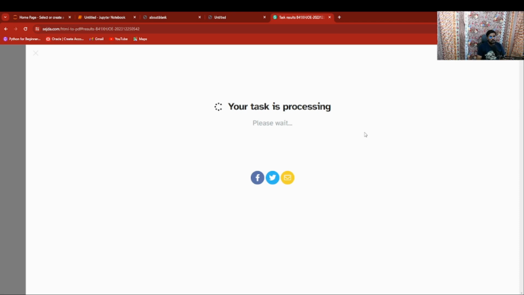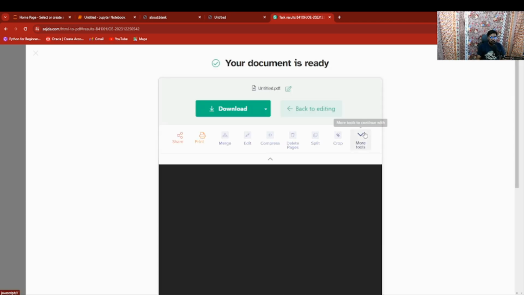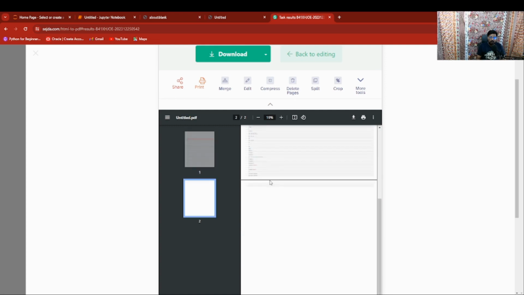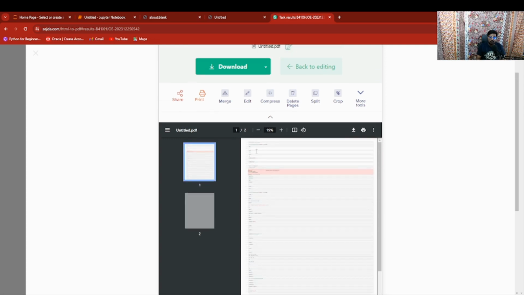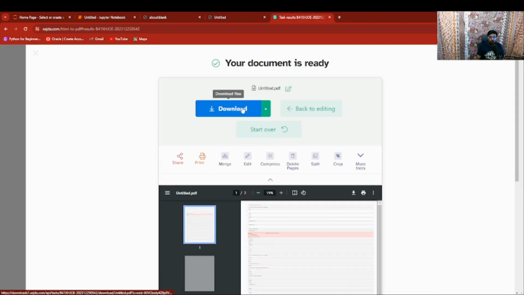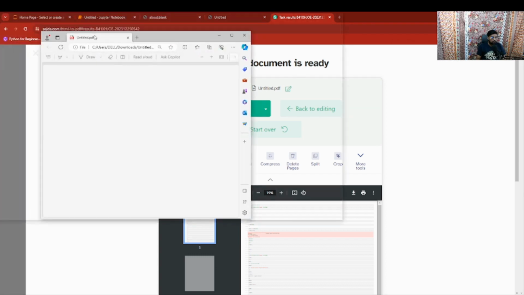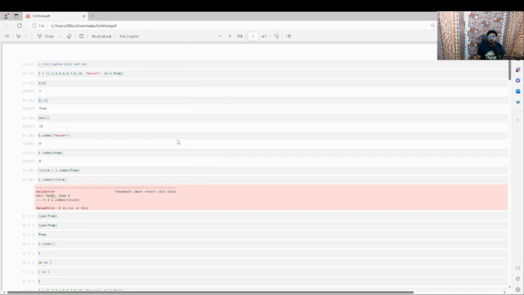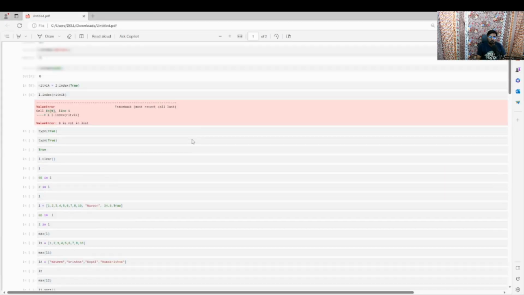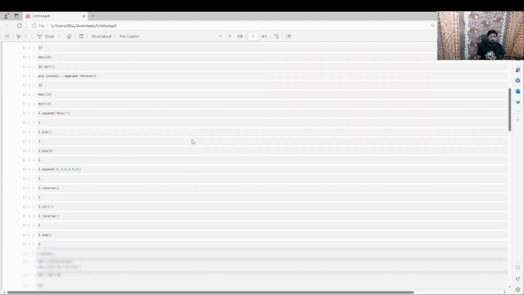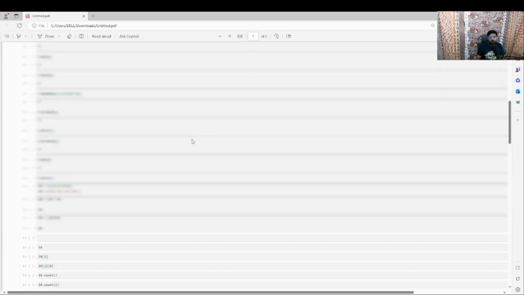In our case, it's an HTML format. Just click on that. Now the IPYNB file is converted into PDF format. Just click on the download section over here. Now you can see the file has been downloaded in PDF format. In this way, we can convert an IPYNB file into PDF format.